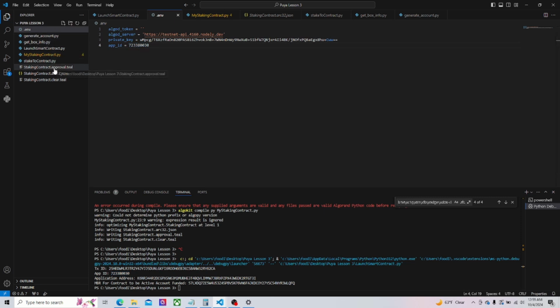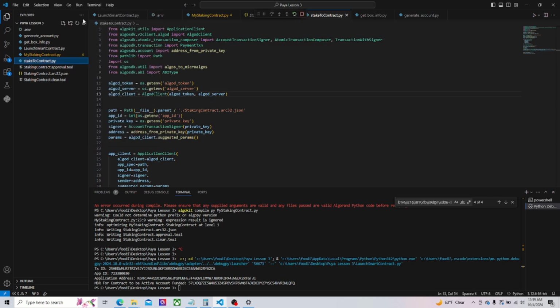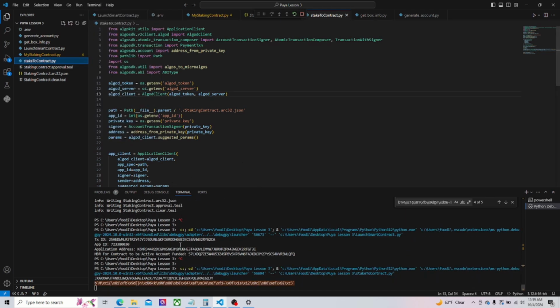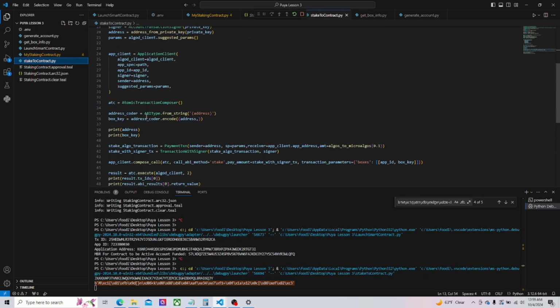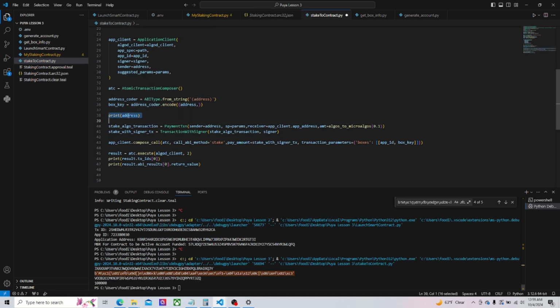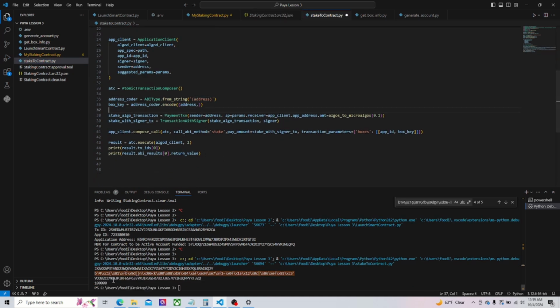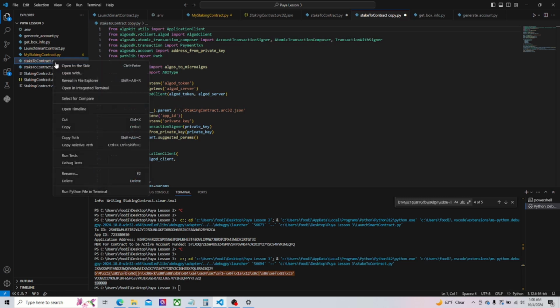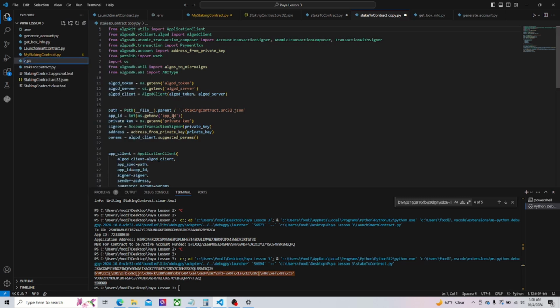And then we're going to stake to contract. And while we have an amount staked, we're going to remove these print statements. 100,000 algo, there you go. While we have some algo staked, we're going to duplicate this stake to contract and just rename it to claim reward or claim from contract.